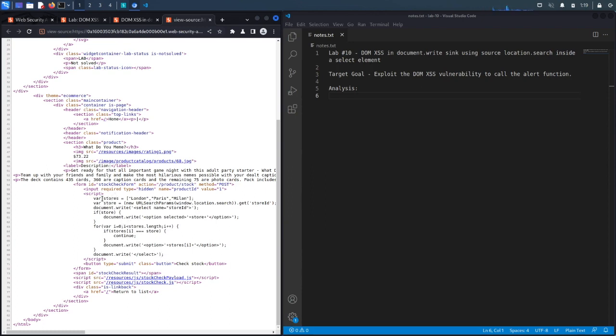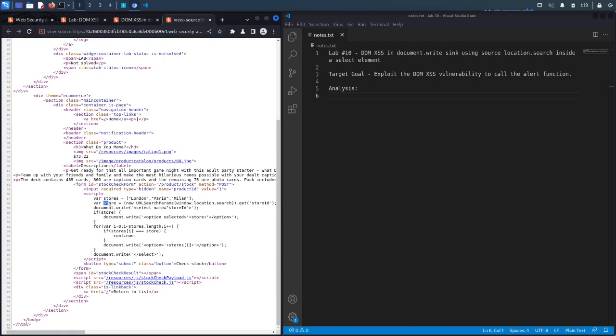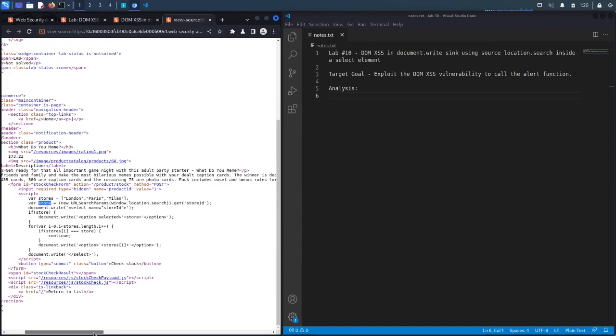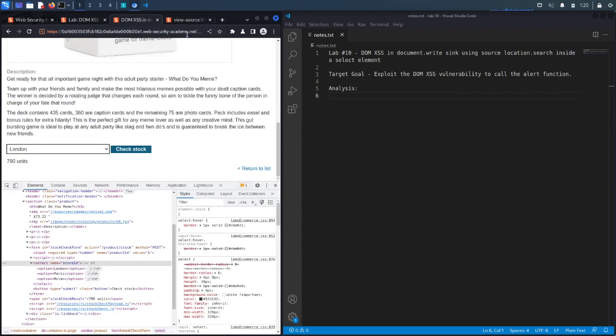So over here, we've got a variable called stores. It takes in an array that has 3 values, London, Paris, and Milan, which is what we saw right over here. And then if we go back, we've got another variable called store. And if we scroll to the right, you could see over here, it looks like store is taken from the URL parameter that is called storeId. So this is interesting because if we go back over here, we didn't see this in the URL. We only saw productId is equal to 1.